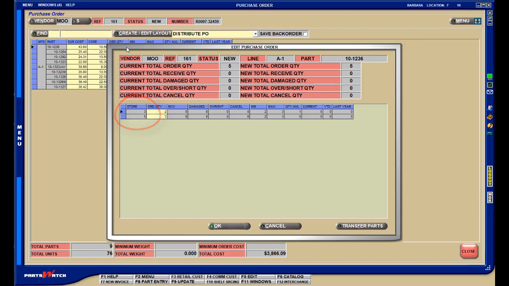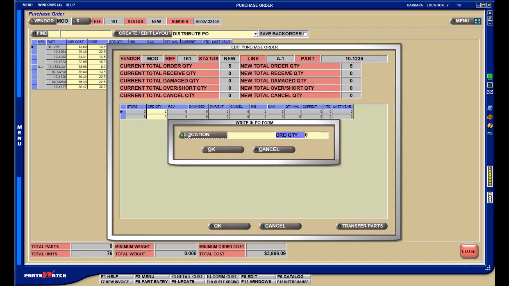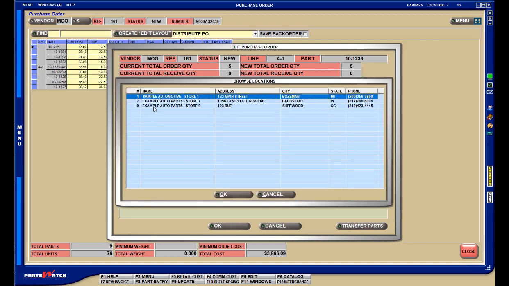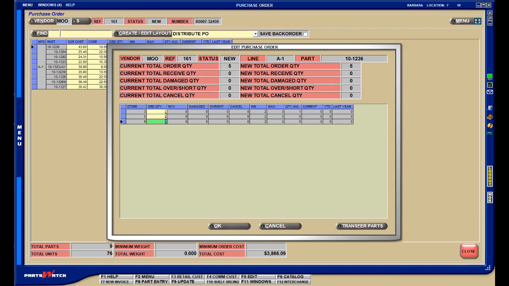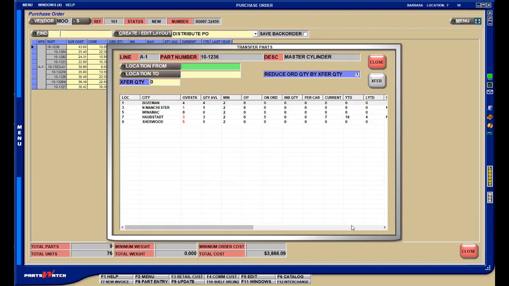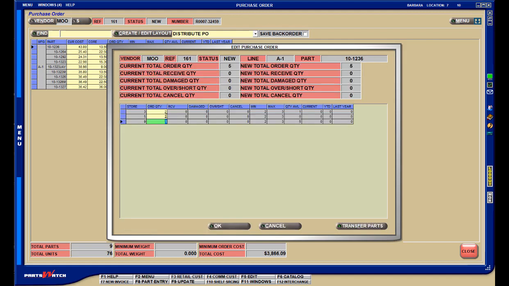this part. And if you want to order a part for a store that isn't on the list, right-click the part and select Write in a new part, and a pop-up will let you select the store and the quantity to order if you have security permissions to access other stores. And there's our new row added to the order. And the displayed part can be transferred between stores using the Transfer Parts functionality, but that's another video.